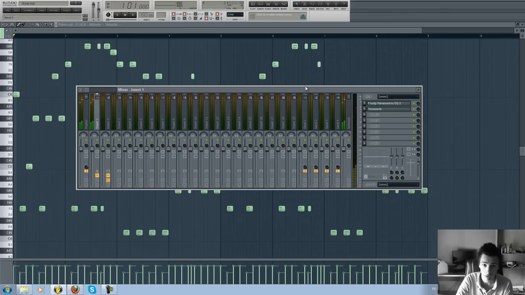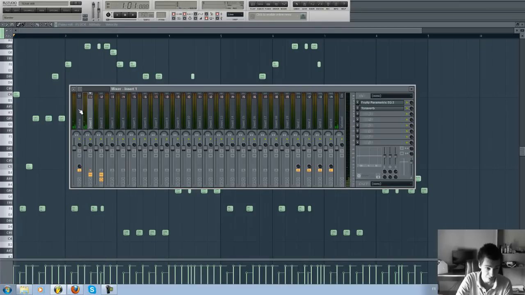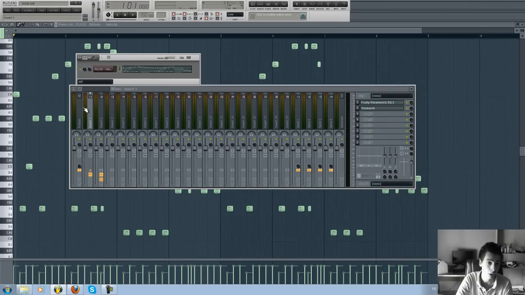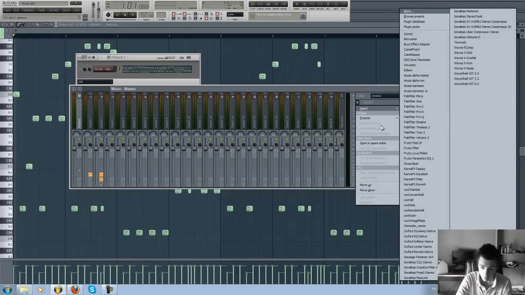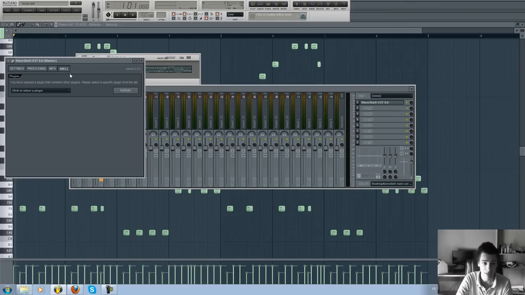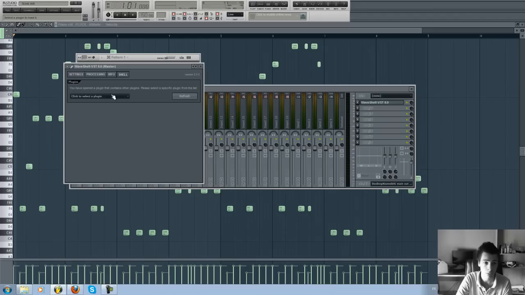So now I'm going to show you what the One Knob bundle does. I'm not going to put the VST of Waves on the insert where I put the little synth. No, I'm going to put it on the master. So I'm going to reopen the WaveShell VST 8.0.